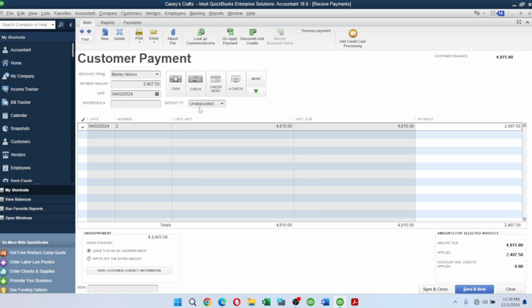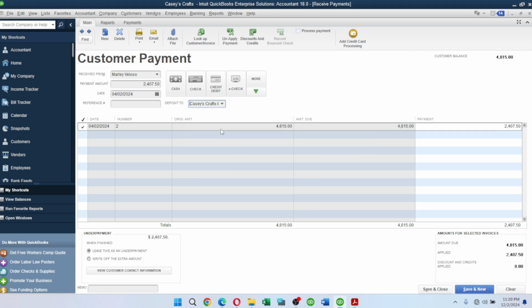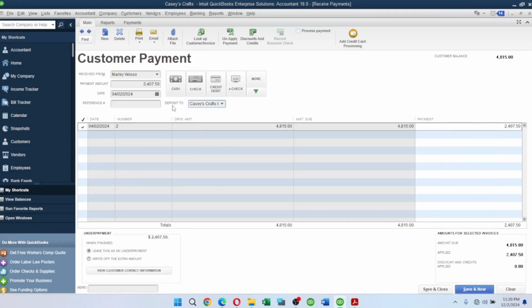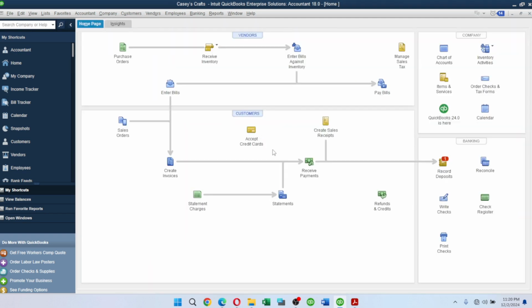Alright, so see it. I don't want this payment to go to undeposited funds account, so that is why I'm going to say let it go straight to the bank, so that I wouldn't have to go back and start redepositing it again. I want it immediately. I receive the payment, let it go to that bank account immediately. So the payment was made on the 2nd of April, so the date is correct. I'll go ahead and say save and close.